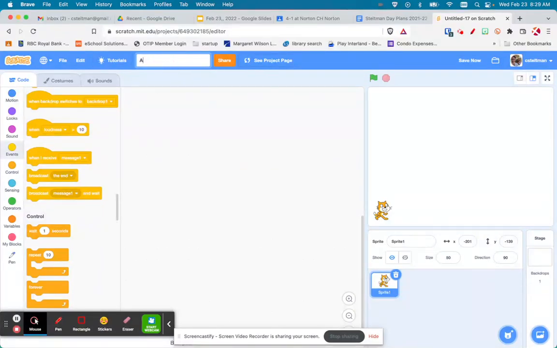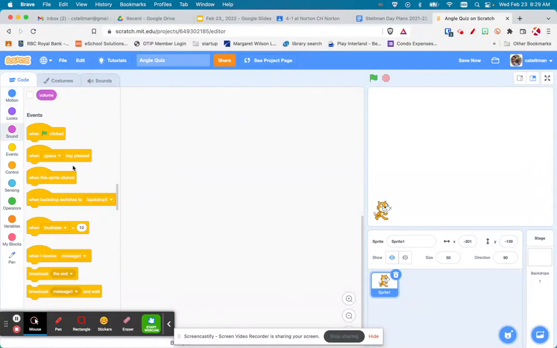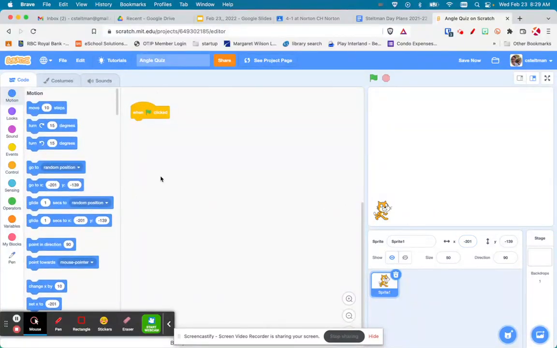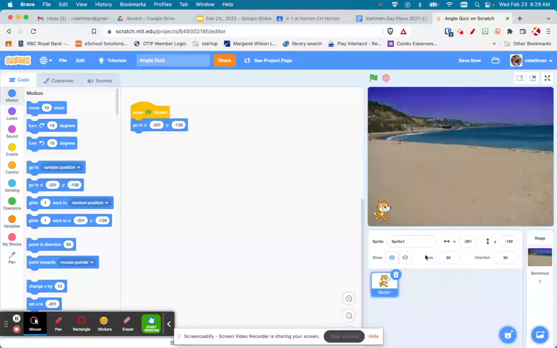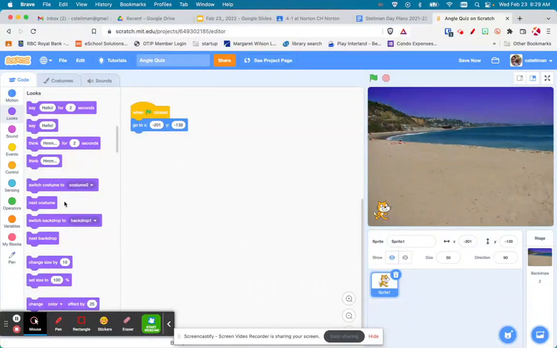The other thing you might want to do is give it a title, angle quiz, because it's nice and fun. And remember, when we start out, we want our cat. I like him to be there. So choose where your sprite goes first. Then when he starts, make sure he goes to that location. So now he's always there. And again, if you want him to be teaching in a background, you can choose the background. And then in looks, just make sure you have switched to that backdrop first. So now we know he's always going to be here. He's always going to be this size. And he's always going to be on the beach when he starts out.